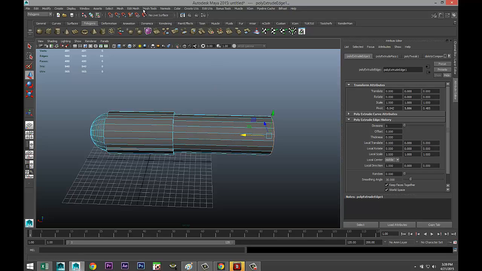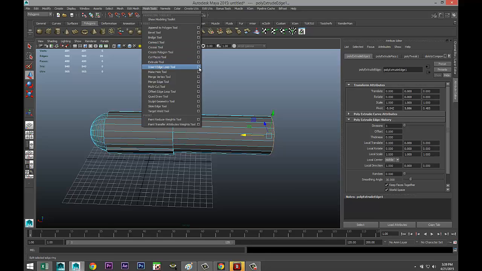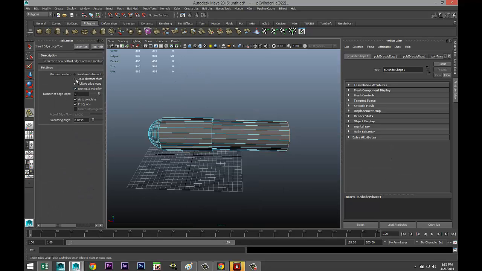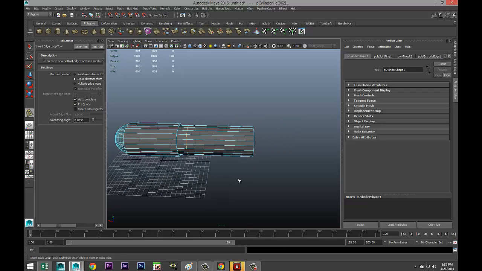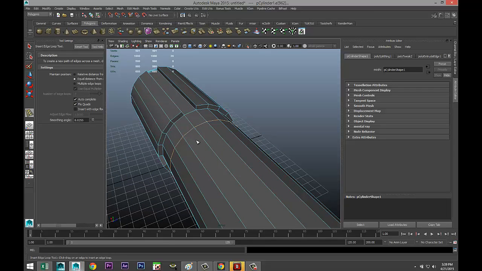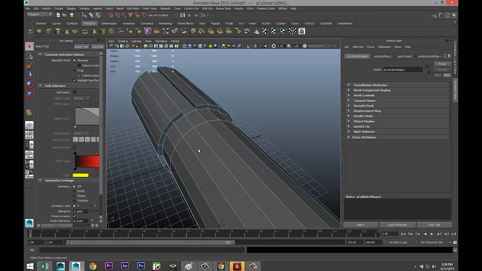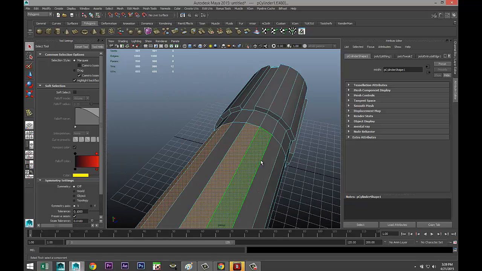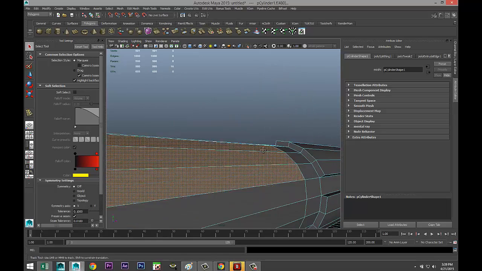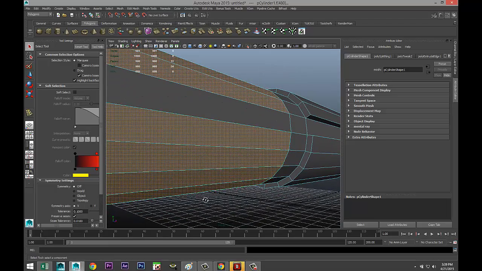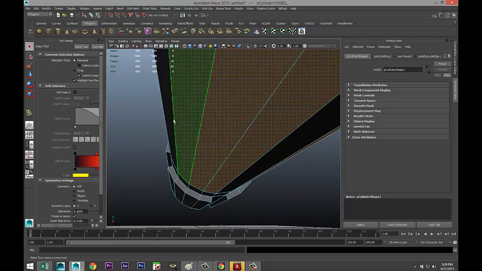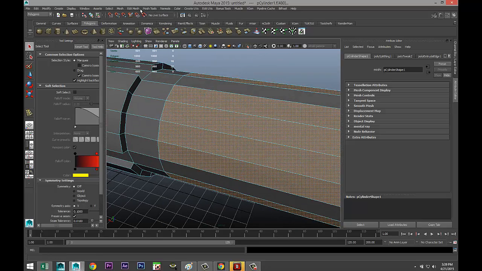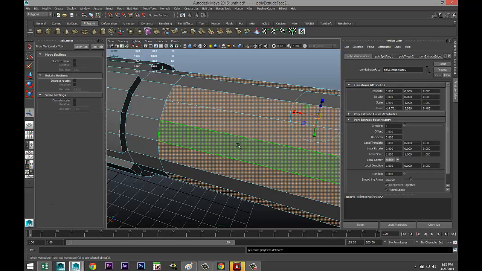Right there. And then we're going to go to Mesh Tools, Insert Edge Loop Tool option box, and we'll do regular setting. We'll put this right here, maybe a bit closer. And then we will go back in, right click face, 1, 2, 3, 4, 1, 2, 3, 4, 1, 2, 3, 4, 1, 2, 3, 4. Okay. Edit mesh, extrude under face.